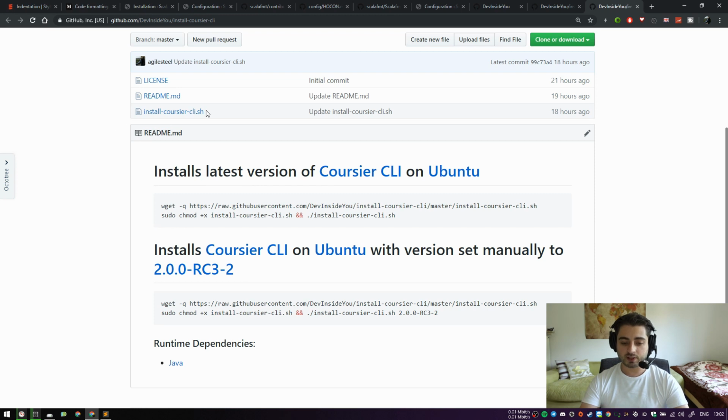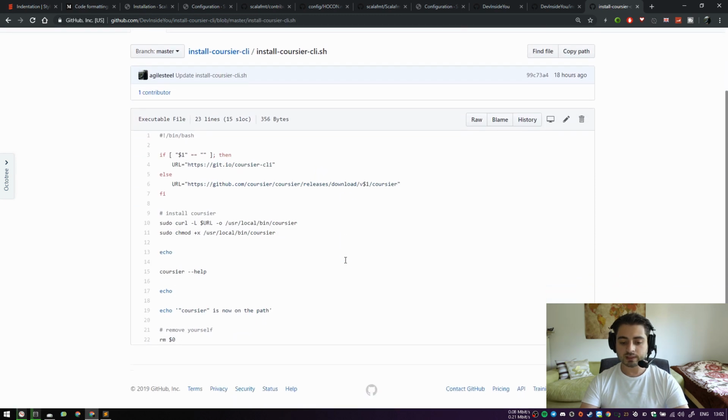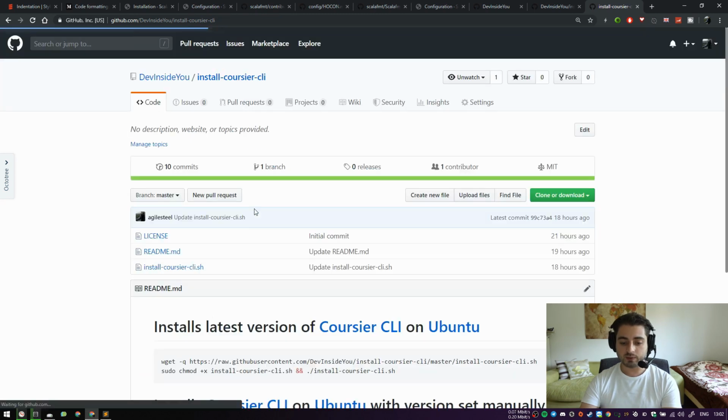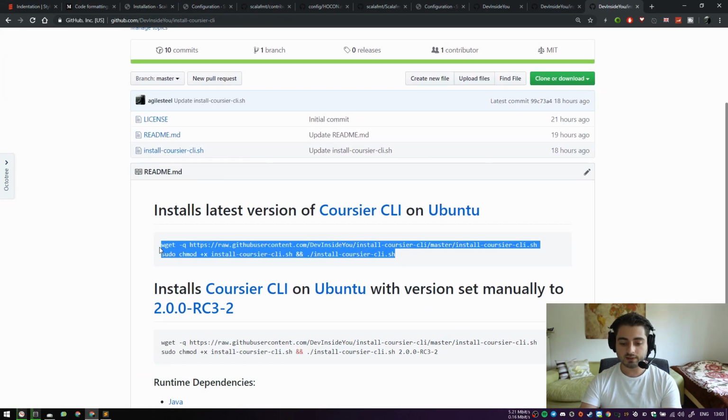So in this particular case, we're actually going to go into the install script and see what it's doing. The first part is just figuring out if the parameter was passed, and if the parameter wasn't passed, then it just goes to this URL, and if the parameter was passed, then it goes to this URL. After that, all it does is install using curl Corsair into user local bin Corsair, and because user local bin is on the path, we will be able to use Corsair right away. Okay. So you can just go through all of these scripts at your own pace.